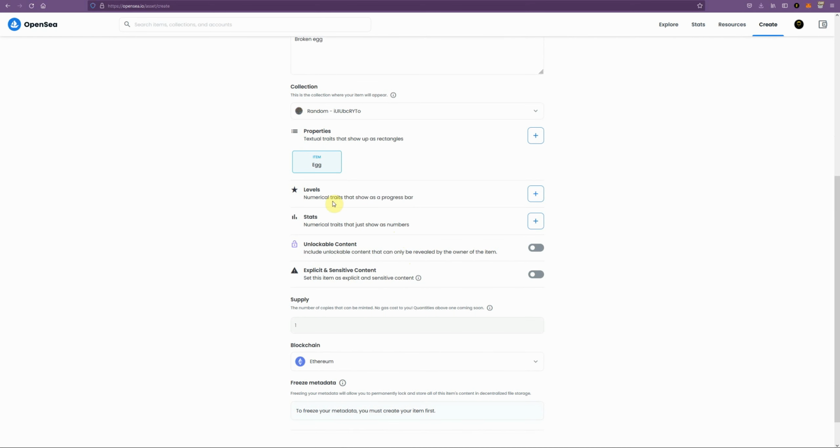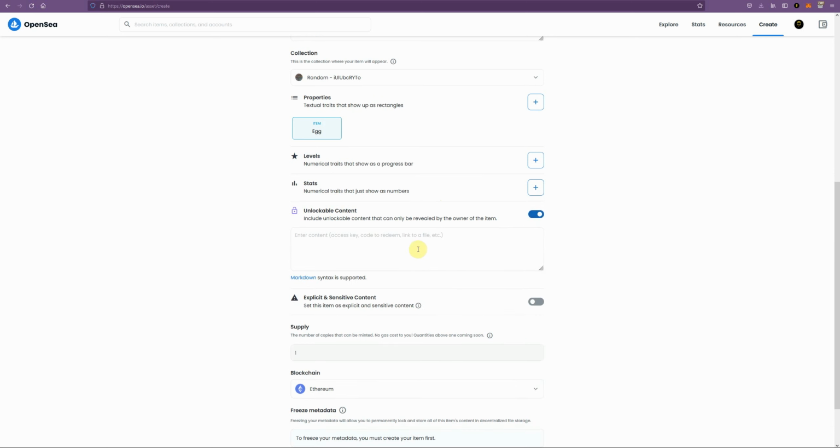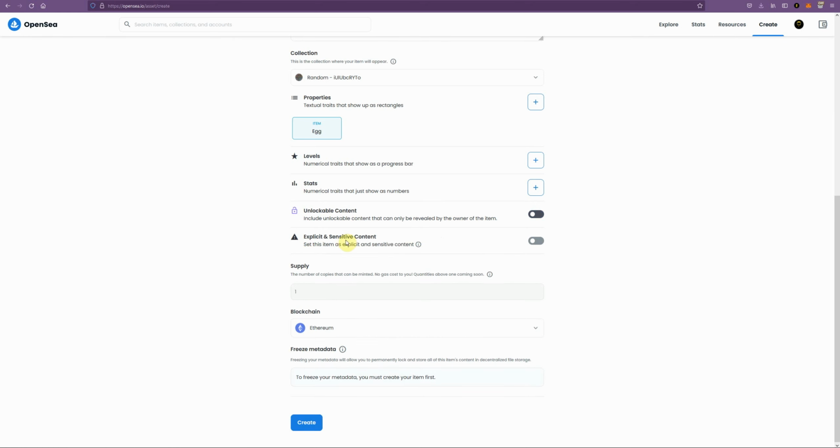Then numeric traits, this I really don't put anything here. Then the stats, I really don't put anything here. Unlockable content, whenever someone buys this item, if there's another item the user will unlock, say for example probably the original file. If I want the person to also get the original file, I can add it as an unlockable item, which I'll just put a link to the file here. But for this case I'm not doing this. Explicit and sensitive content, and this is not an explicit content.